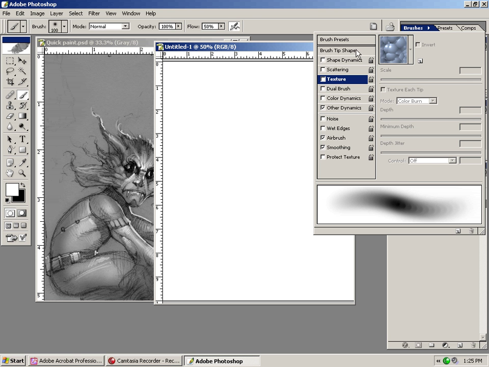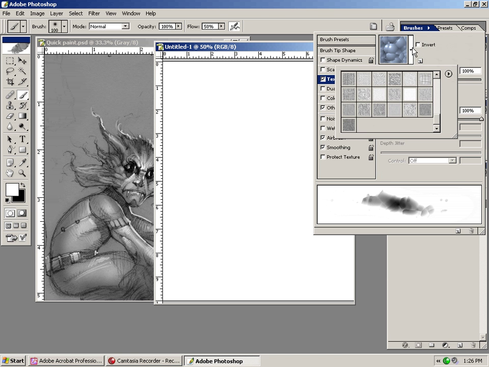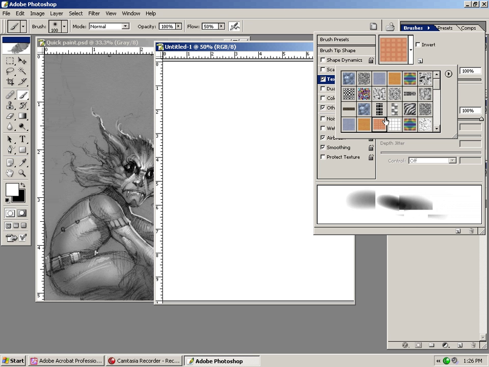Anyway, I'm going to show you with just a regular soft round brush how you can make a cool texture brush. So we're going to click texture on. And down at the bottom of texture, here are the default textures that you have, and there's a lot of them. You can see by clicking on them what they do to your brush down below. But I really want to do some more traditional ones.